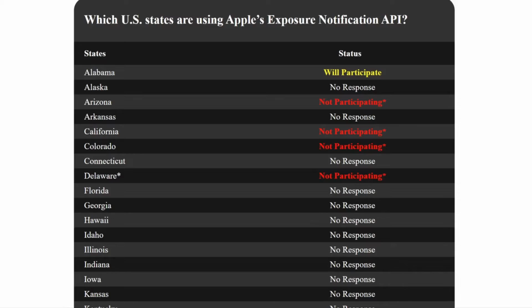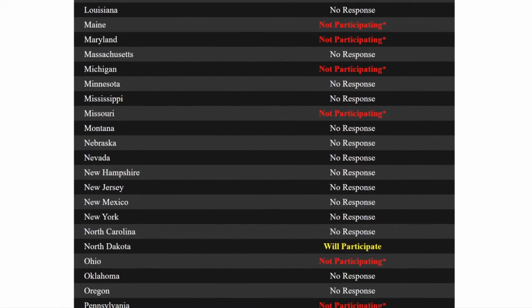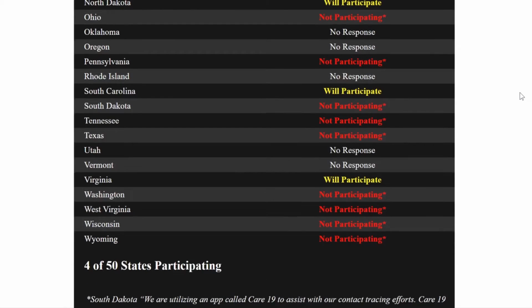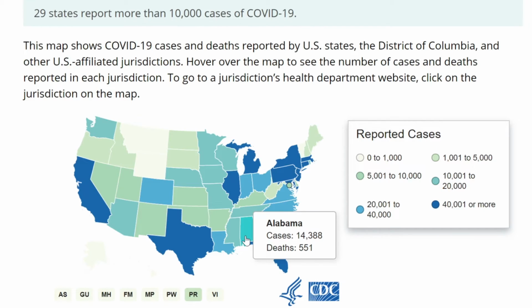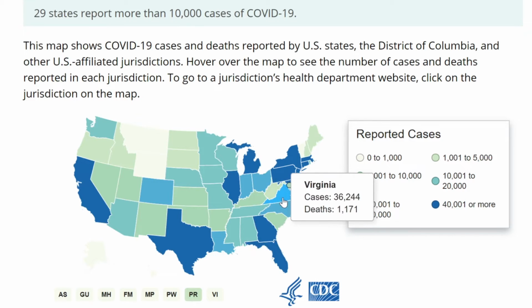So anyways, those are some things that can possibly happen, but will it? We don't know. Now, who exactly is using this or who will be using it? As of May 20th, what I find very strange is out of the 50 states, there's 4 that say we're going to absolutely use it. And that is Alabama, North Dakota, South Carolina, as well as Virginia.